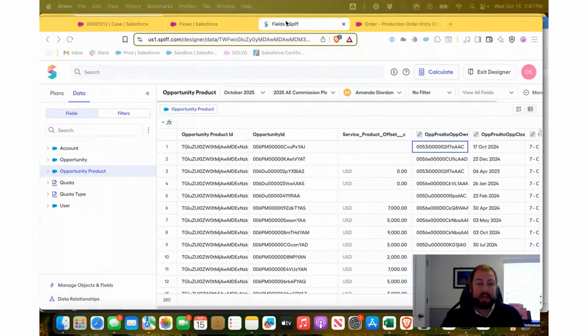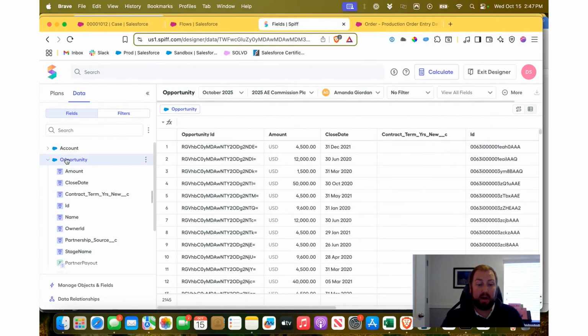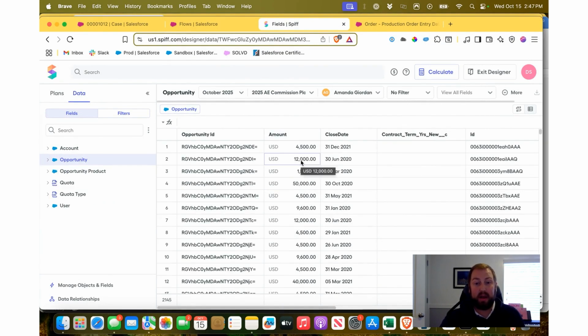All right, so as we can see here, we have already brought in a few of our objects from Salesforce. Obviously, we have the opportunity object. That's where most of the data that we are looking for comes from. Things like the amount of the opportunity, that's where we apply our commission rate. Close date, that's how we know what period it exists in, things like that.